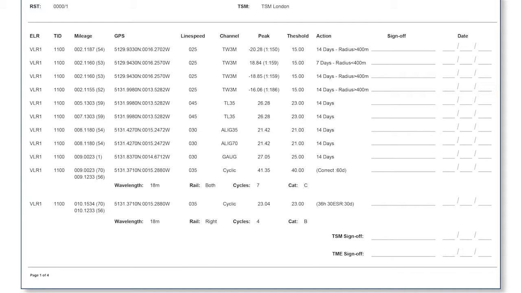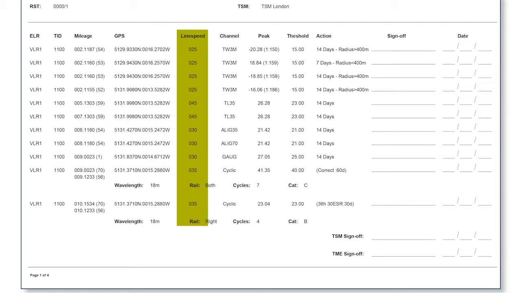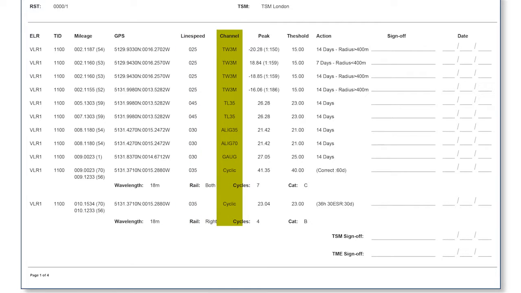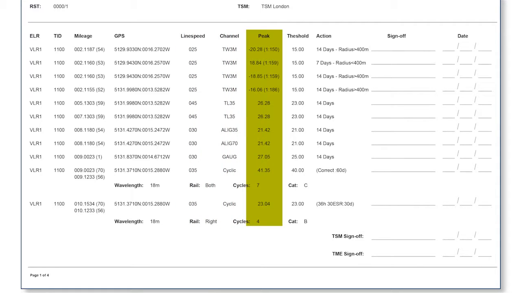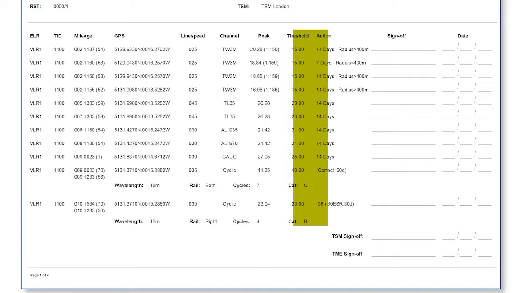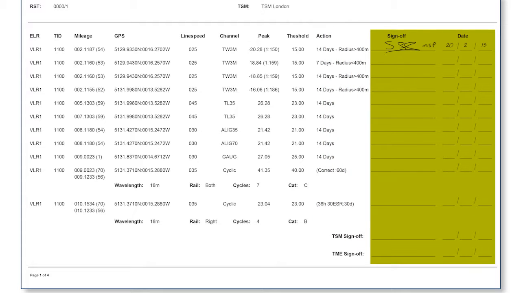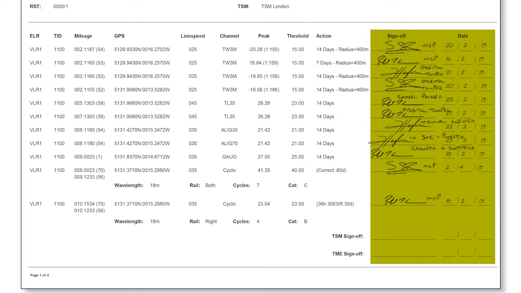Fault information contained within the report is the engineer's line reference, or ELR, the track ID, the mileage, GPS coordinates, line speed, channel or type of fault, peak, which is the fault size, threshold or permitted limit, action detailing the maximum rectification timescales, and a space to sign and enter a rectification method and date delivered.